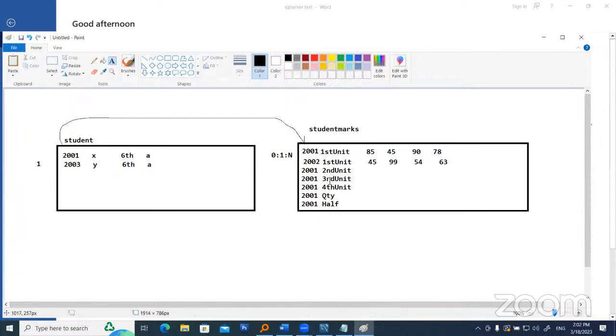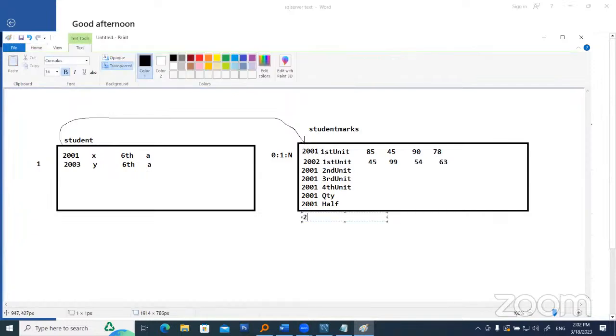2003 completed, first unit, second unit, third unit, then more than one record. So the relation between the student and student marks is 1 to 0, 1 to 1 or 1 to any, I mean any number of records, right? So here validation should be conducted. That is important. Suppose I try to insert some 2005 record here, it should be rejected because for 2005 there is no entry made in the parent table, right? This is integrity. Clear? Integrity maintenance. This is called integrity.